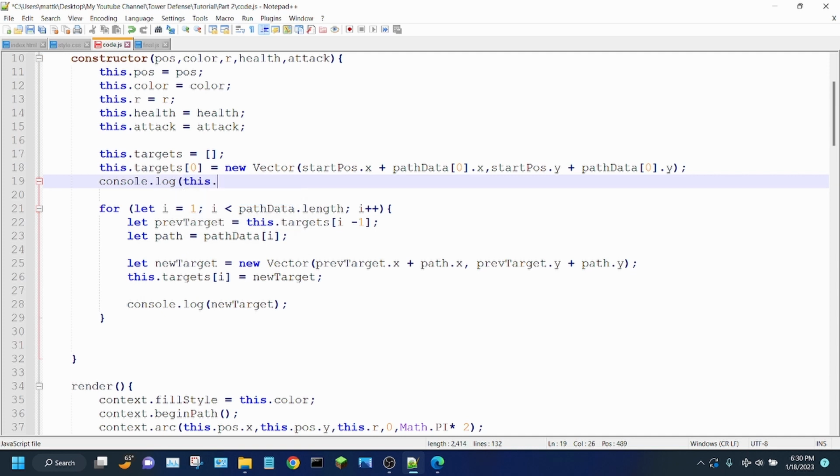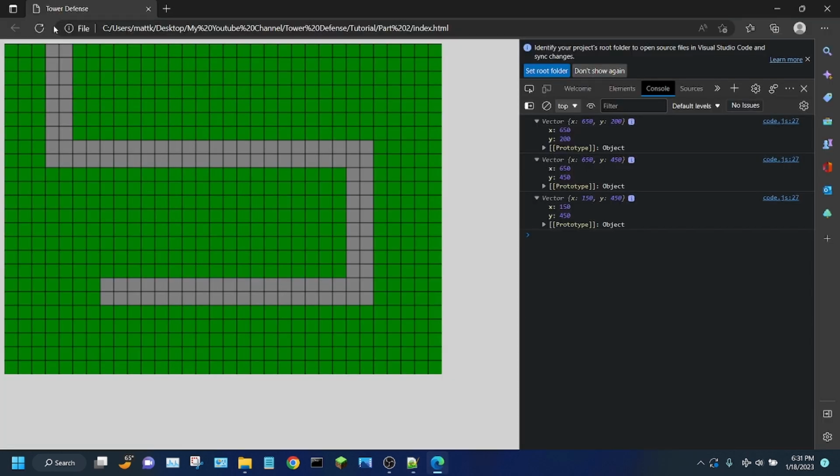Console.log this.targets[0]. There we go. And now let's just see if we get all 4 targets to the screen. And we do. So we get 100, 200, 650, 200, 650, 450, 150, 450.